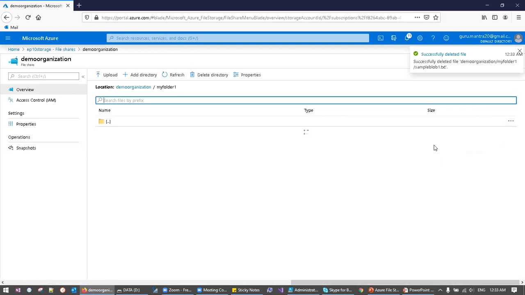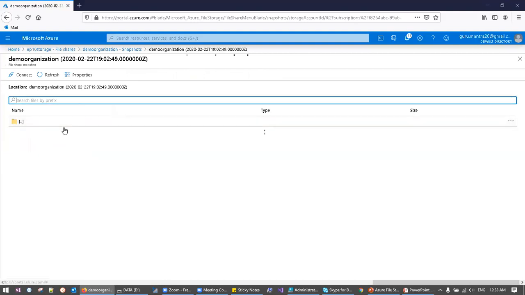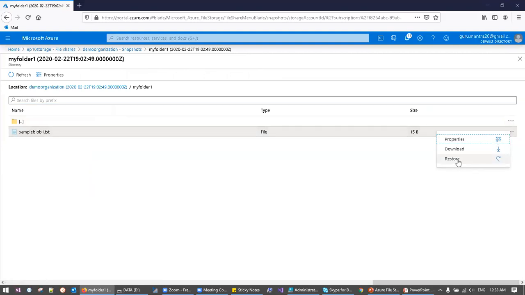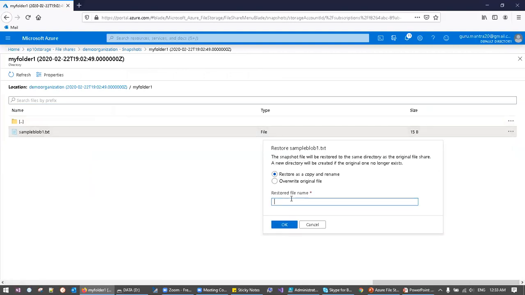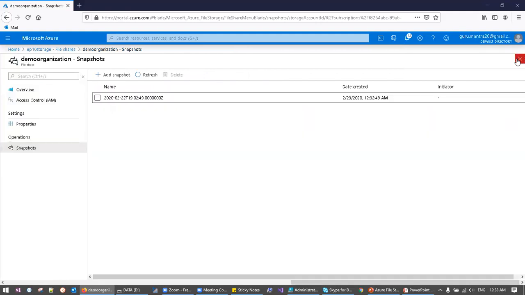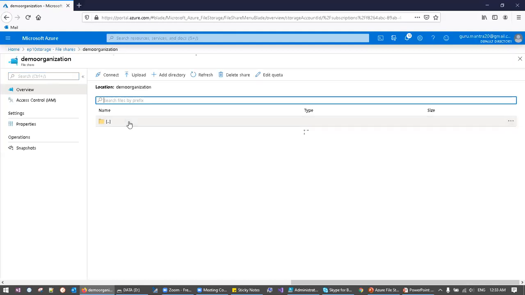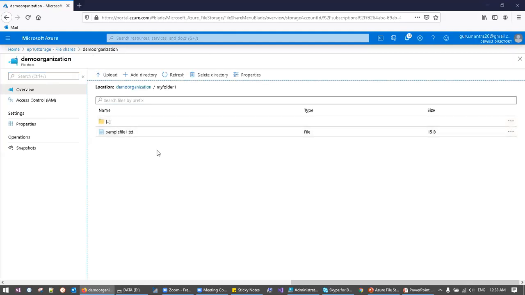So I have deleted it. Now I am worried that my file has been deleted and I want to restore it. I'll go to the snapshot and select the snapshot that I had taken, and I'll select this folder, and whatever file I want to restore, I'll just select it and restore it. Just give a new name to that, file1.txt. Okay, sample file1.txt has been restored.